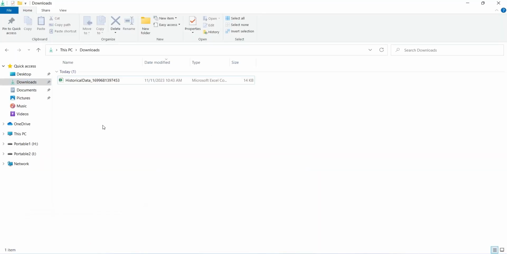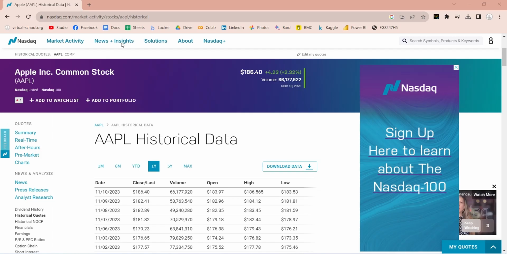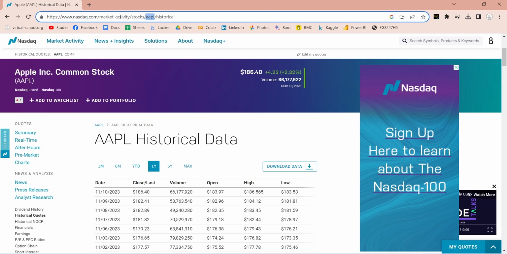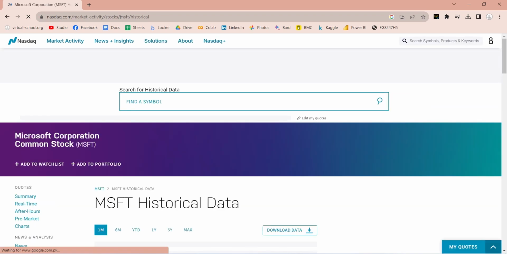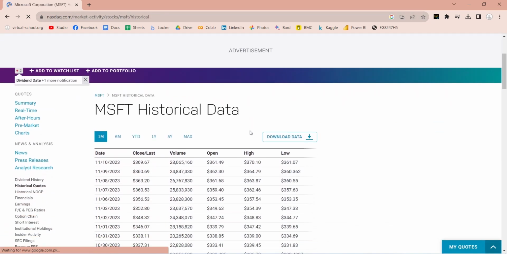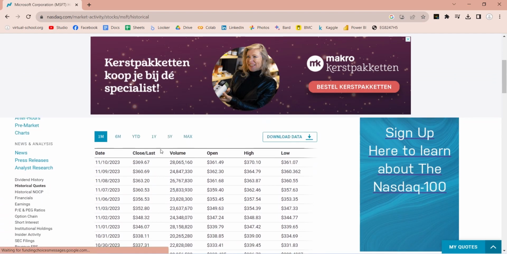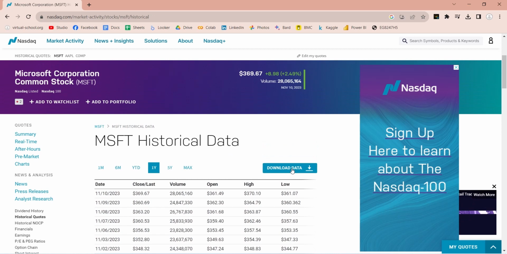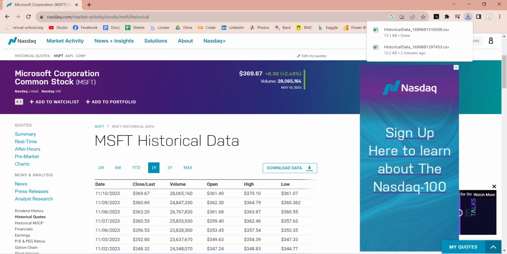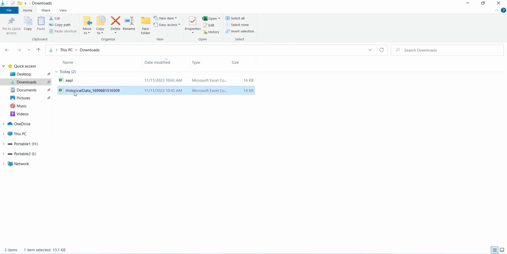Rename the downloaded file, using the company's trading symbol. The second company will be Microsoft. Select 1 year, for the period of historical data. And download the data. Rename the file, using the symbol of Microsoft Corporation.